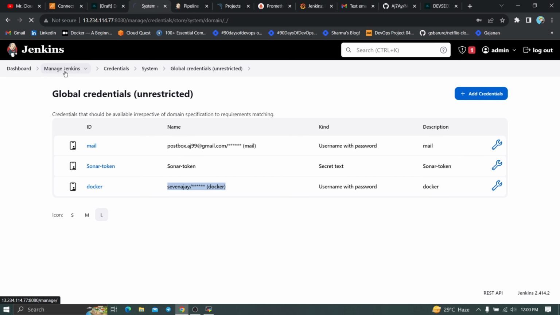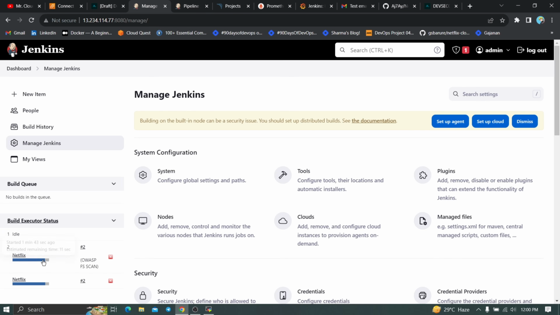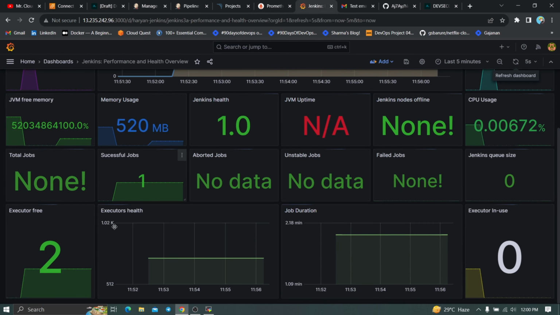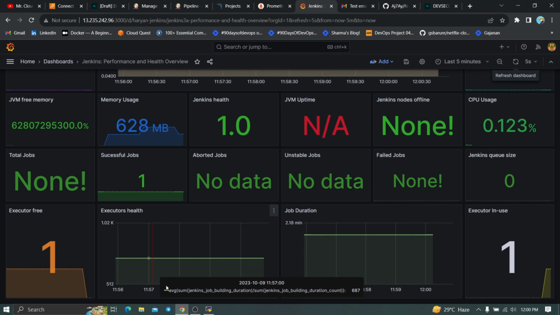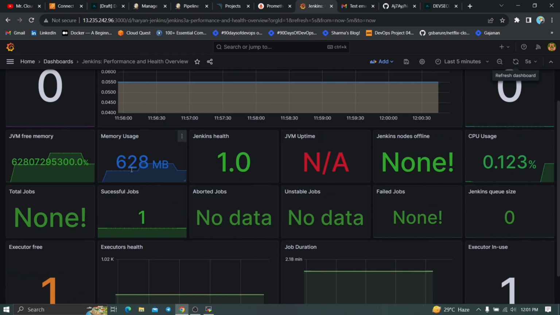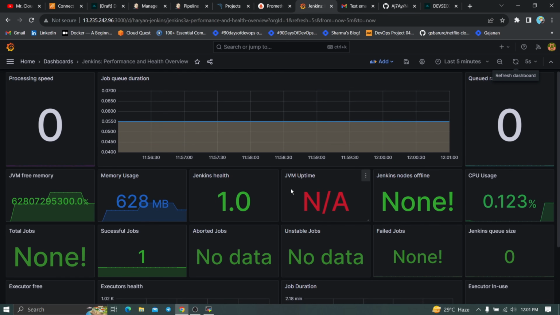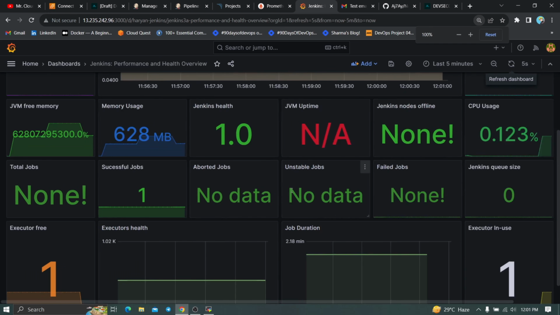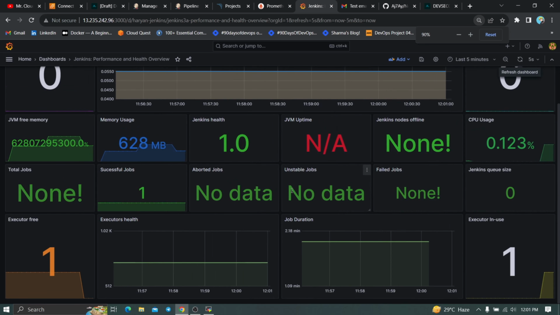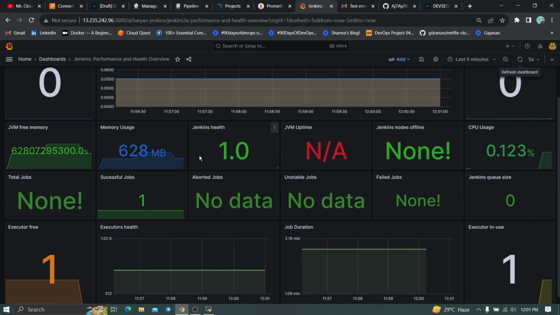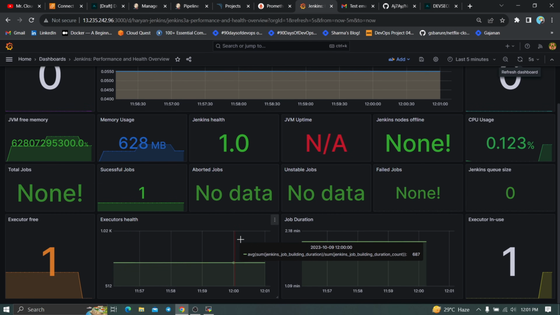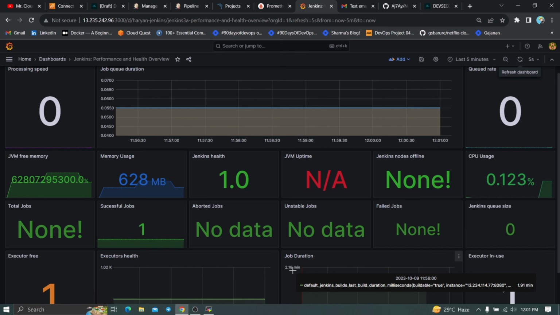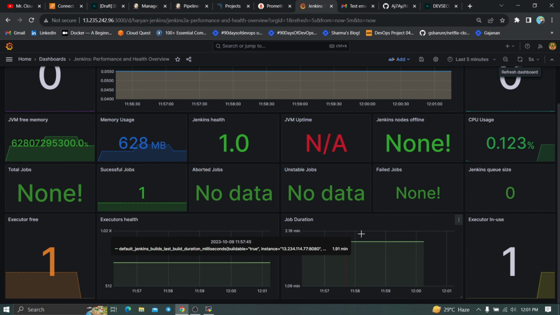Go back to manage Jenkins. Netflix is working fine here. Let's see this one. You can see our executor is set to free one, and our memory usage has also increased. Let me reduce the size so you can see the output clearly. Job duration, everything is looking fine. Executor health and job duration: last time it took 2 minutes 18 seconds.